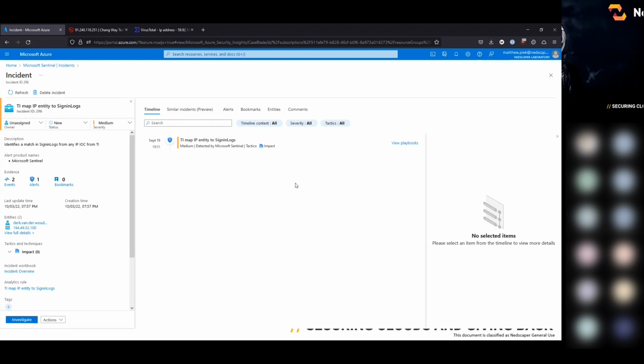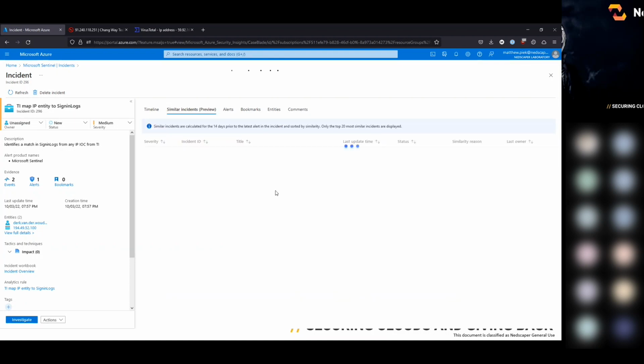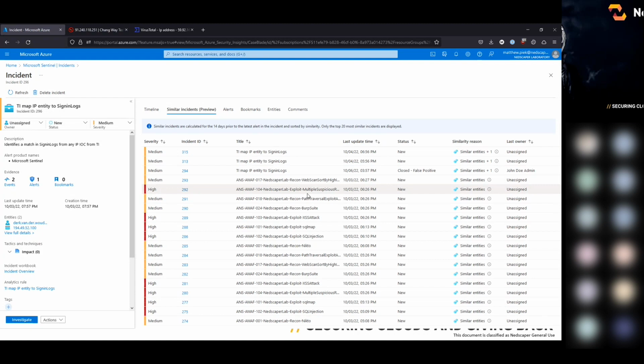The nice thing that was recently released was the similar incidents tab. This one is very helpful because it takes advantage of the entity mapping. It looks at the last 14 days and lets you know if any other incidents in your environment have triggered based on either the IP, the account, or both. In this case, being a lab environment, it's quite noisy, but we can see quite a few alerts have triggered. If I hover over one of these, we can see it's the IP that's similar in this one.